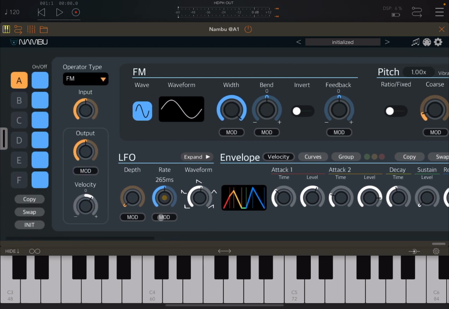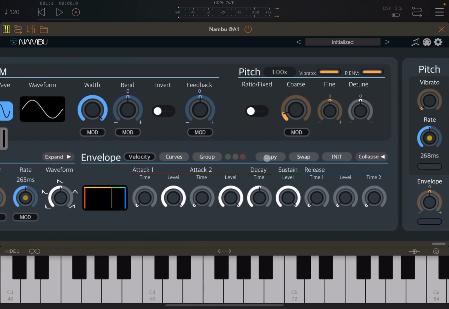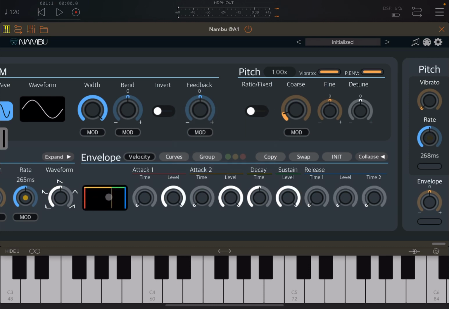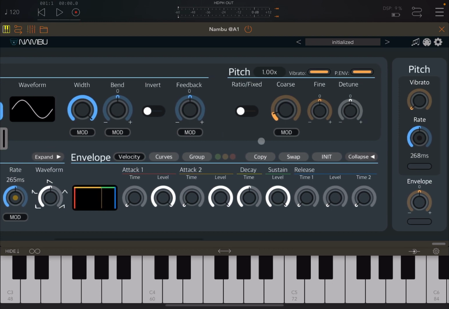Okay, so let's go to operator B, which is a standard envelope. Now let's copy from A to B. So as you can see, we have now the same envelope that was in operator A, but copied into operator B. You can initialize that, and it will ask you for a confirmation. In this case, you have the initialized form of the envelope. And just to check, operator A still has the modified envelope and operator B has the standard or init envelope waveform.